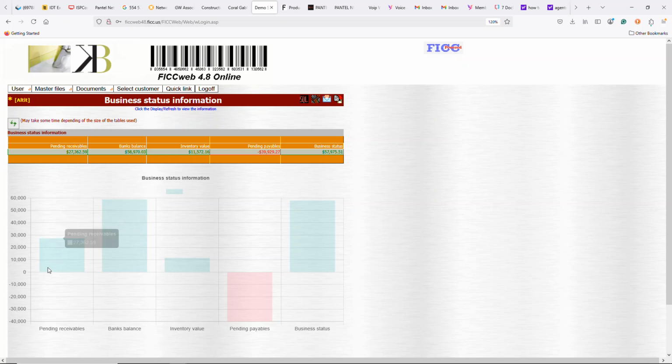So we have here the accounts receivable, the bank's balance, the inventory value at that moment, and your pending accounts payable, and this is your business status. It's green or red. And this is like an everyday picture of your business, and tells you without doubt how your business is doing.